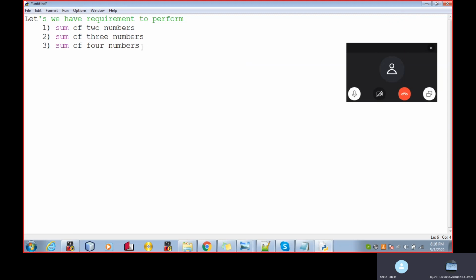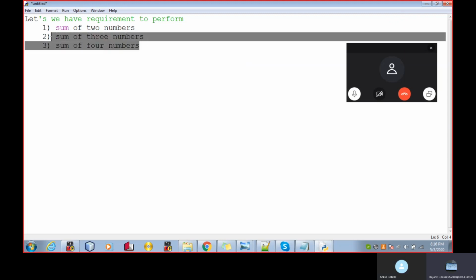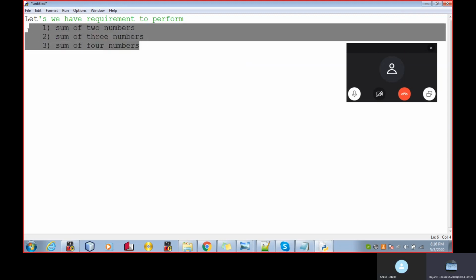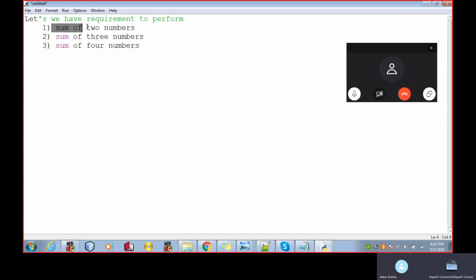Yeah. So let's say we have a requirement to perform these three types of activities: sum of two numbers, sum of three numbers, sum of four numbers, right? Now, did you get the requirement or not? Yes sir. To perform the sum of two numbers, you probably make a function by the name of sum v1 that takes two parameters, a, b, right?